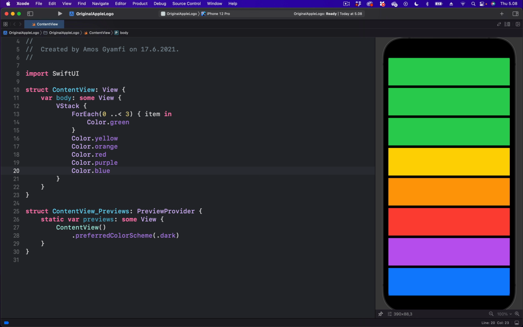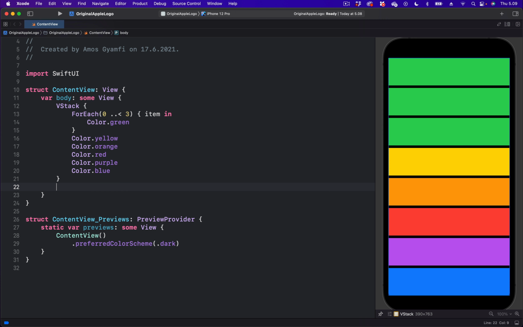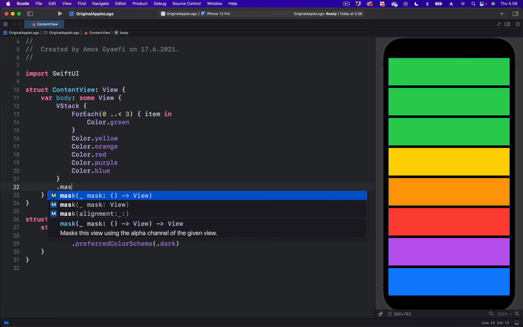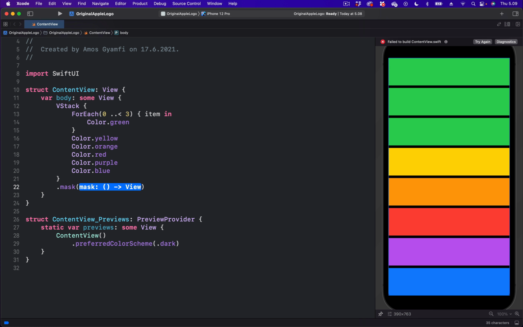Next, we are going to add a mask on the parent container holding all the color views. So that is this VStack. So let's bring the mask modifier. We have to specify the masking view. For the masking view, we are going to use an SF symbol.